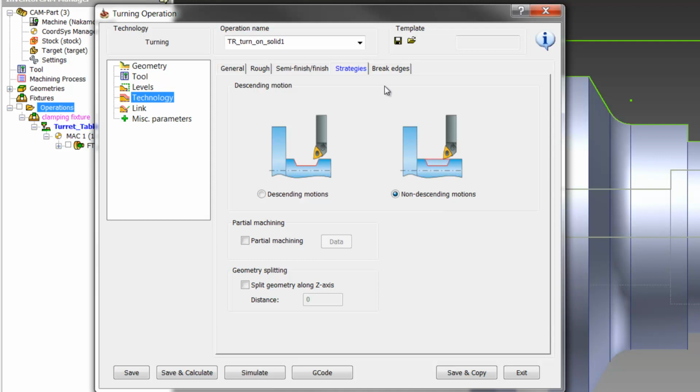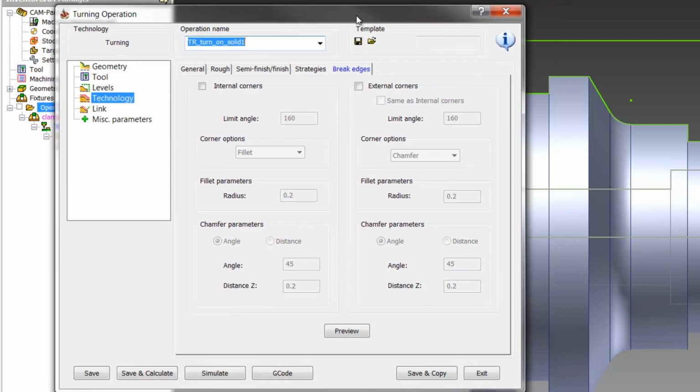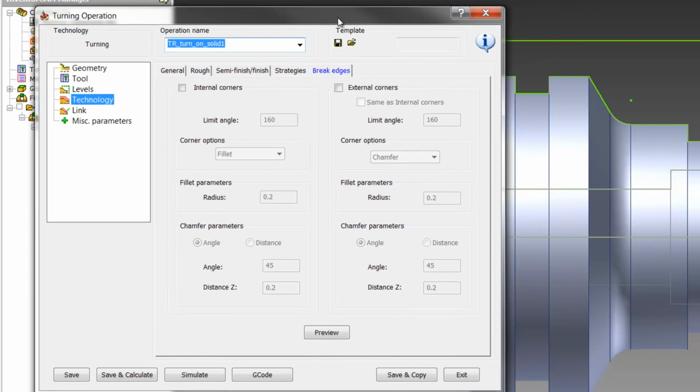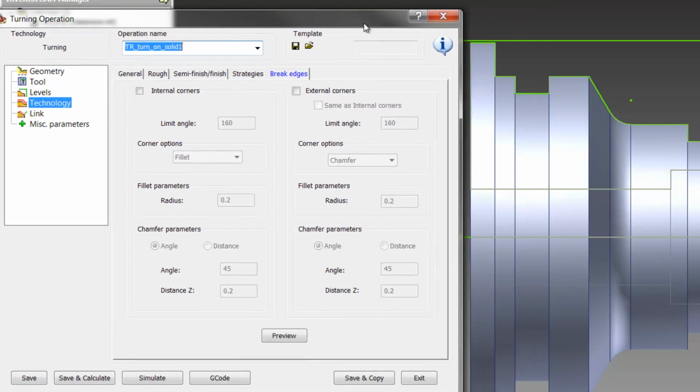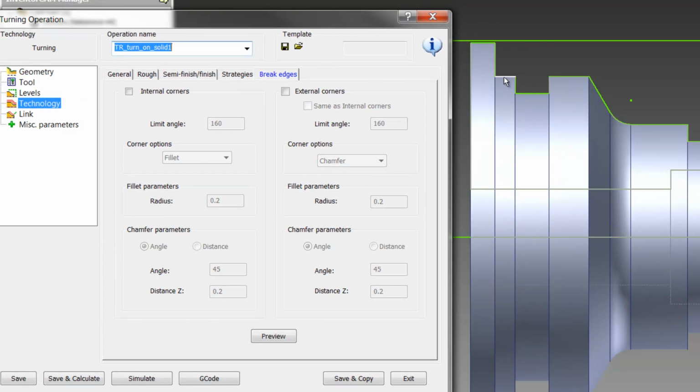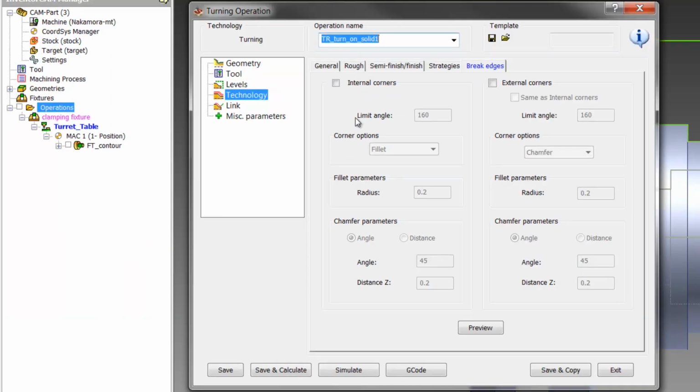Now, let's go into break edges. In the break edges option, which is a new option, we've added the option of adding chamfers or fillets to our corners, whether it be internal corners or external corners. And as you can see in this part, we have an internal corner over here, and here we have an external corner. So if I want, I can say internal corners, and in my internal corners, let's have it as a fillet. And I'll add a fillet of 2 millimeters so we can actually visually see this a lot better.